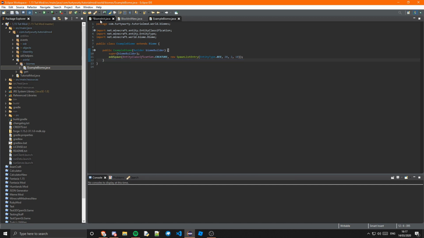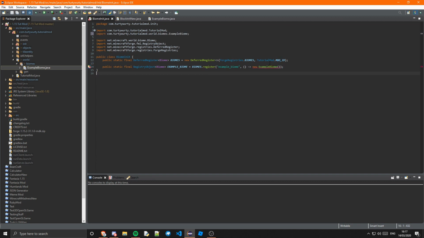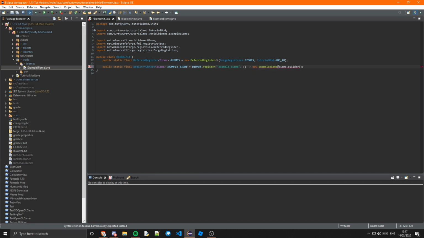So now, obviously, if we go in our BiomeInit, we will have it once we import this, because we haven't added the builder. So for that, it is just Biome.Builder.